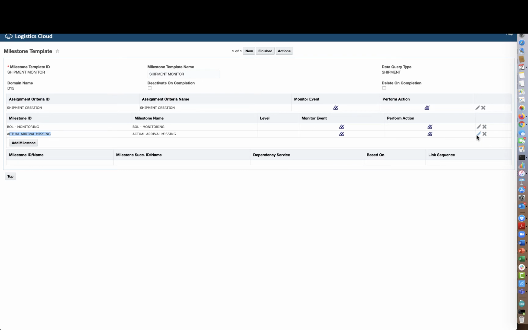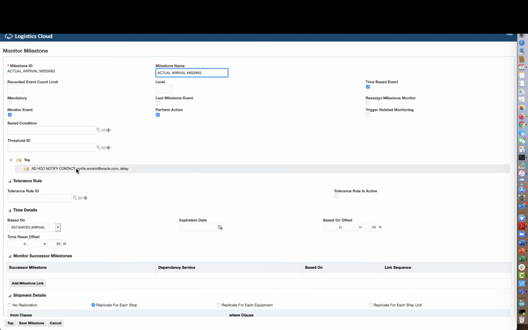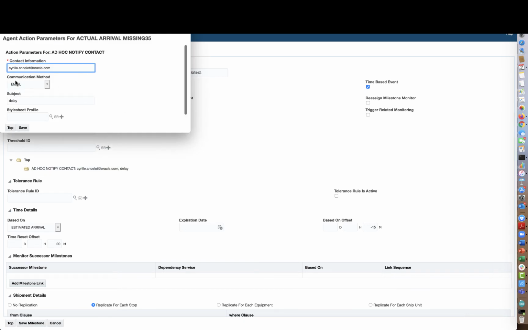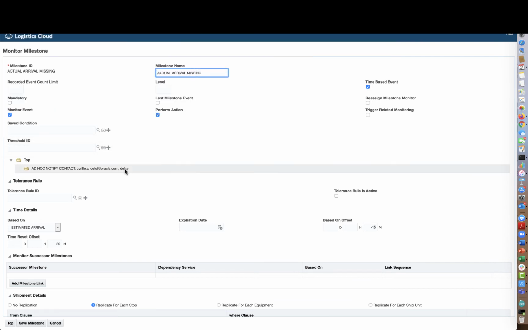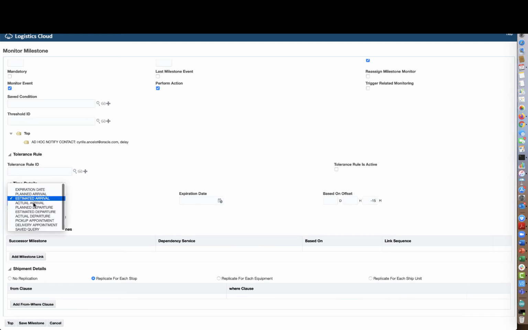In this configuration, I will monitor the estimated arrival time and I will trigger an alert, an email, to the user when there is a delay. You have to tick the time-based event on the right corner in order to get access to the time detail. On the time detail, you can select the based on event you want to monitor, and here it's the estimated arrival. The based on offset will trigger an event here 15 minutes before the estimated time of arrival.